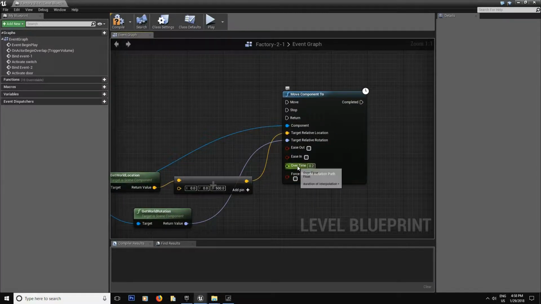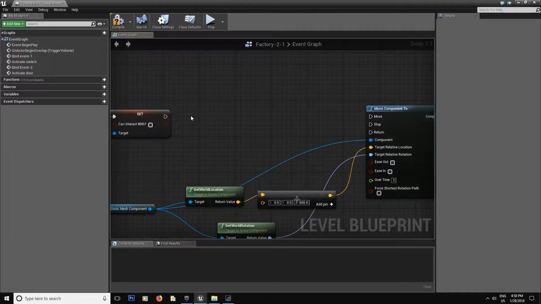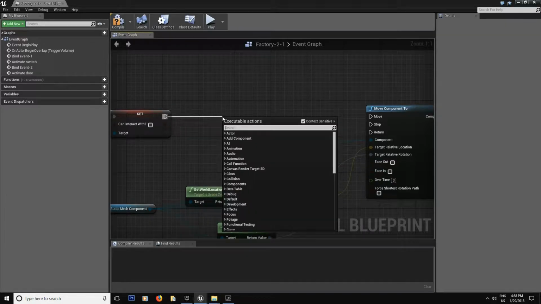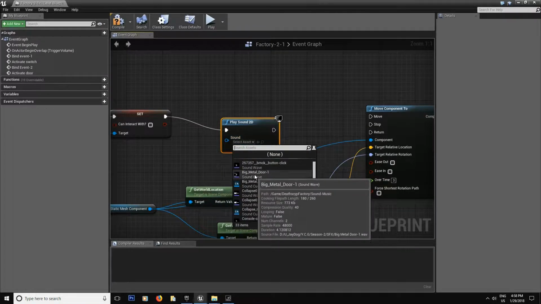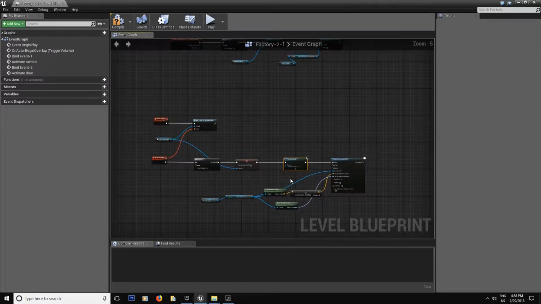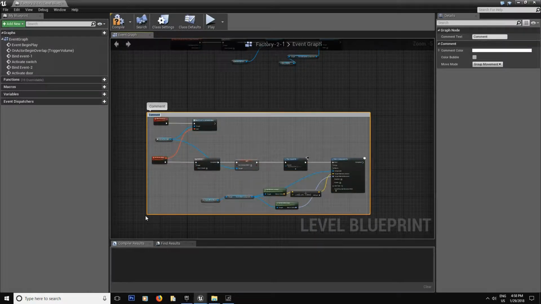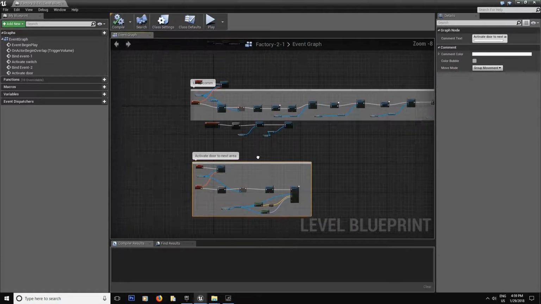Now you just have to decide how long it's going to take to do the action. Me, it's going to be 3 seconds, and you can also add a sound. So play sound 2D, and let's get big metal door, like so. Now we're going to get everything over here, activate door to next area, compile and save, and everything should work now.